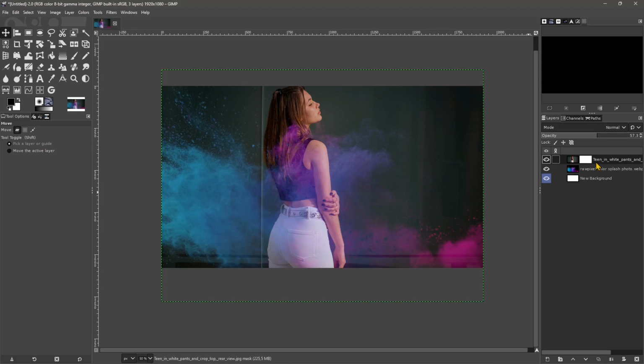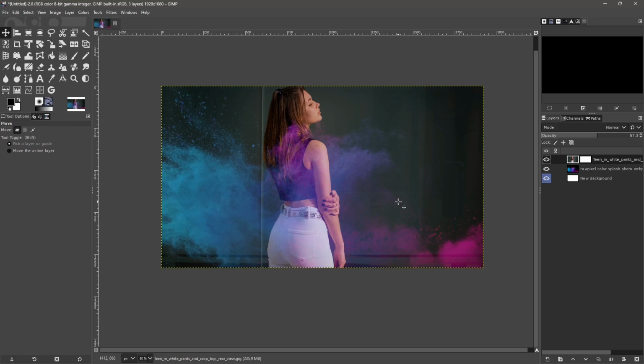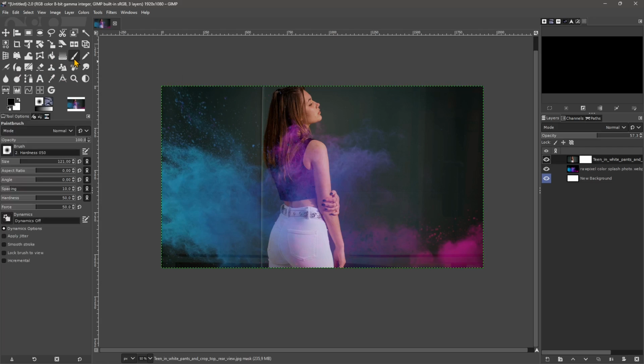So let me just, well, not crop the content, sorry, but layer to image size. Okay. So how do we use the mask? We need to make sure we are selecting this mask here on the layer, and then we need to use some colors. The easiest way to do it is to use the paintbrush tool.